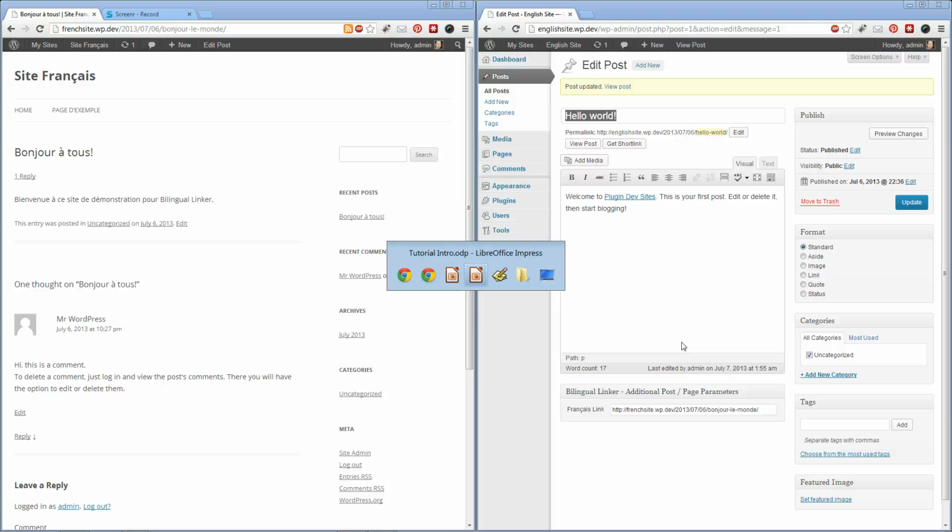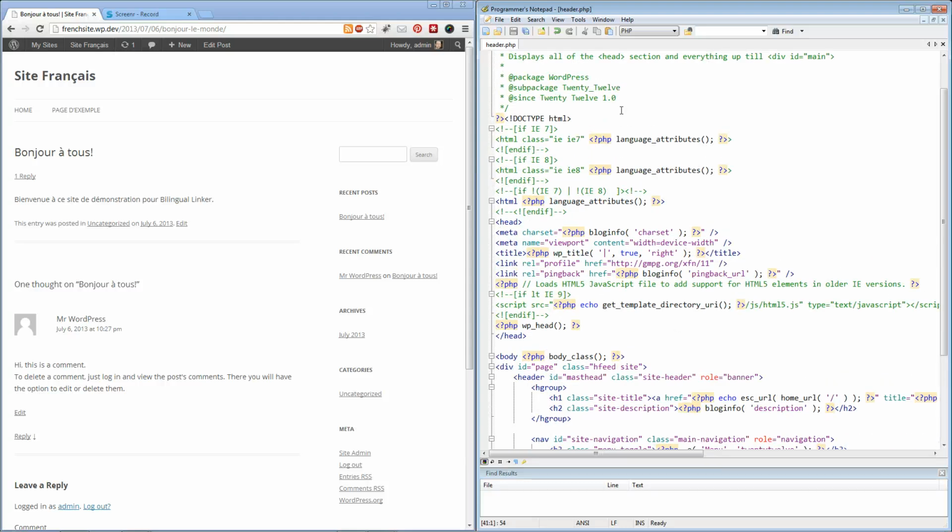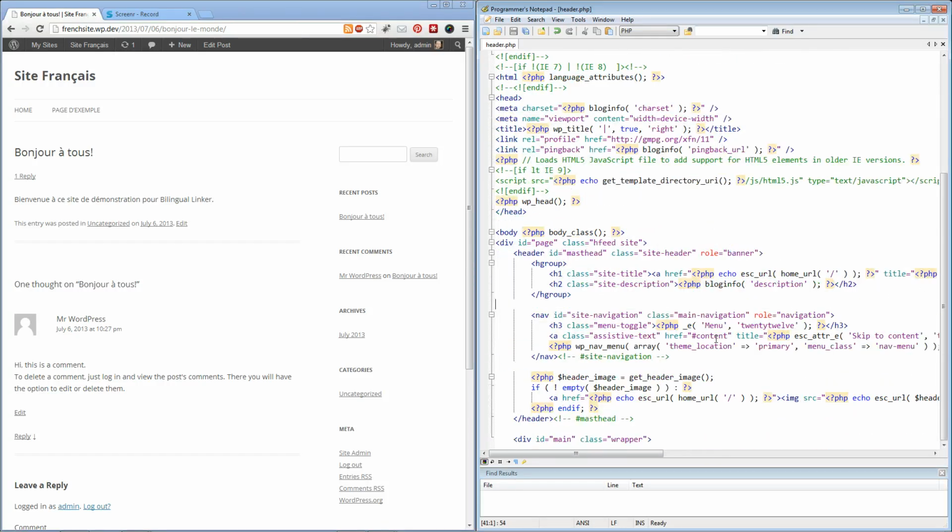I'm going to open up this text editor where I have already opened the header.php file from the theme that I'm using, which is the basic 2012 theme. I'll look inside the page and find a spot where I want this translation link to show up. Specifically, I would like it to be right under the site title and description.